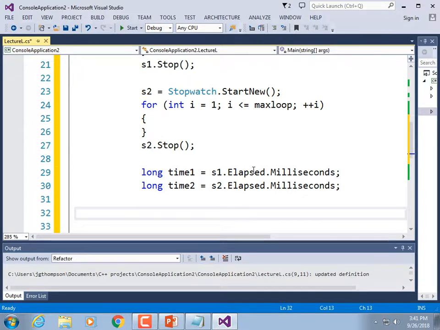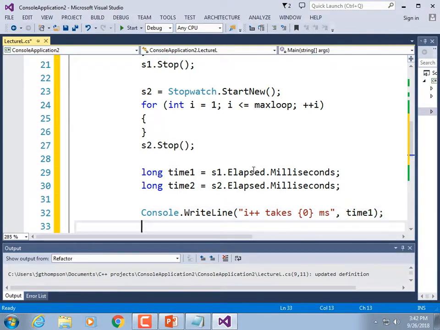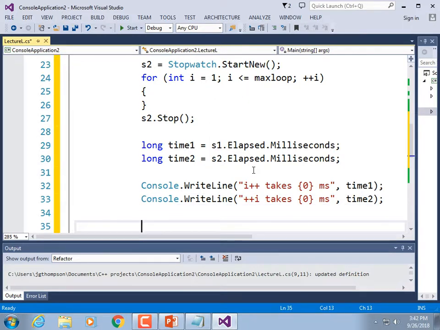Now let's print out our answers. CW tab tab. Love that. I++ takes placeholder 0 ms. And then put time 1 after the quote comma. Save yourself some time and just copy and paste that and make it ++I takes time 2. And let's add a read key to the bottom.